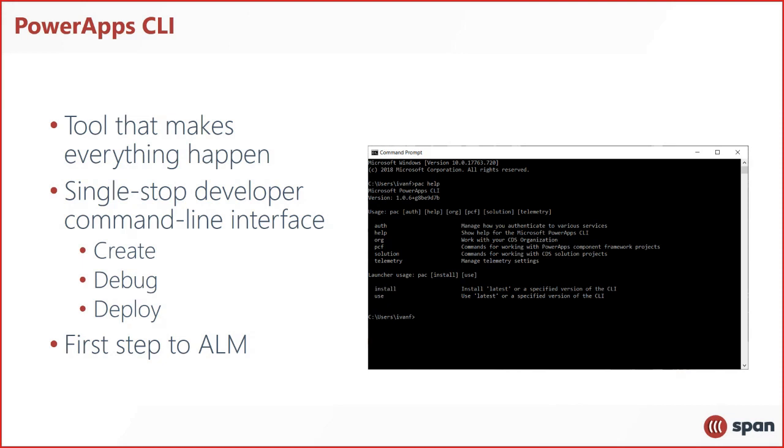And I think that's the first step to ALM, not only for the PCF, but for the whole Power Apps and Power Platform. And lately, there is support for initializing a plugins project for uploading plugins to the actual environment. So I think you should definitely keep your eye on this tool, especially for the PCF, but for Power Apps in general.